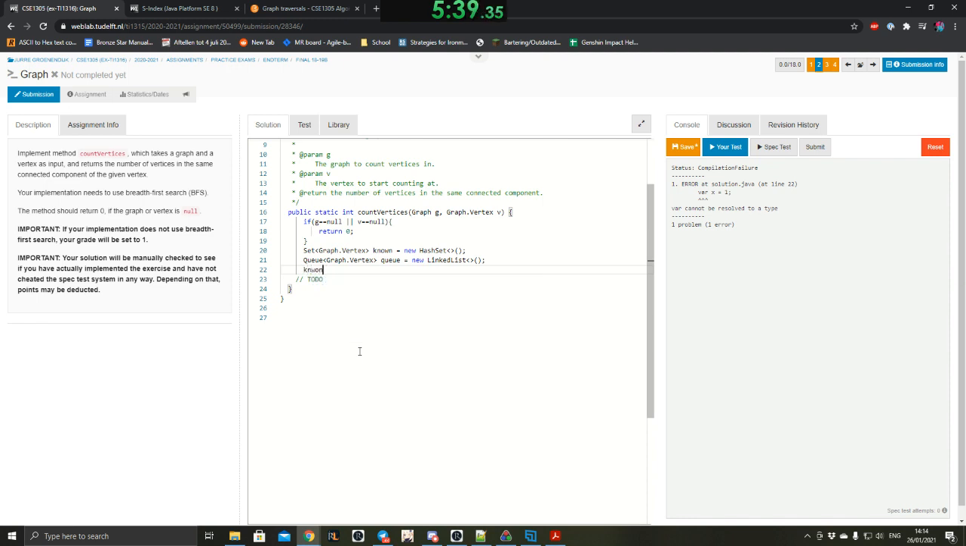Okay, known dot add our vertex, not named v, and q dot add v, I think would be proper syntax. Let's see if it's complaining. Oh yeah, and it must return a type of int, return 1. Okay guys, that's it. That's the assignment. Let's see how far we get.